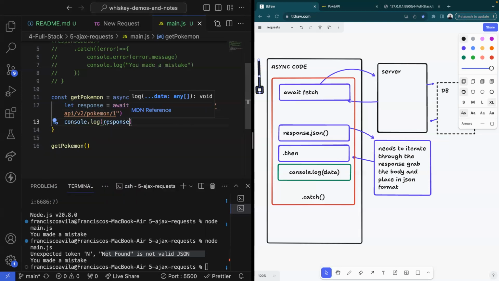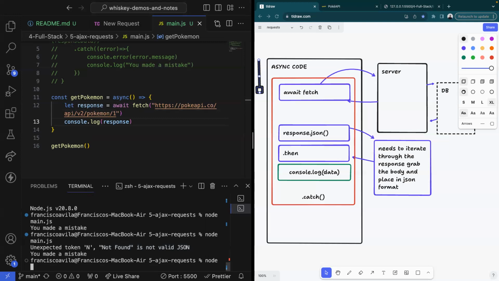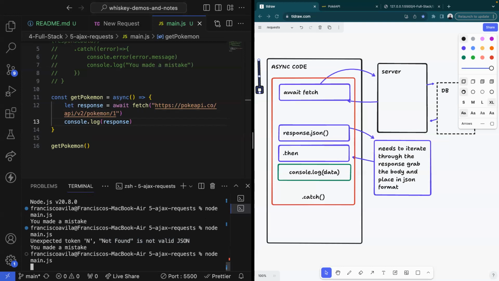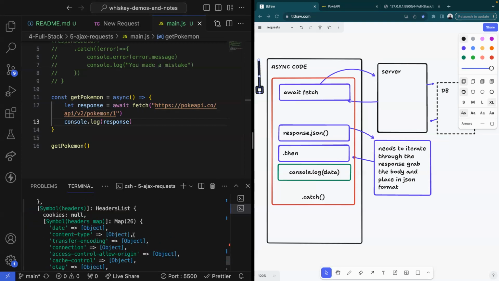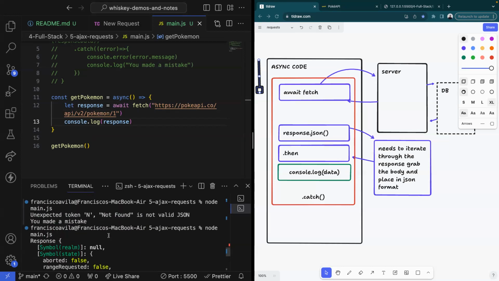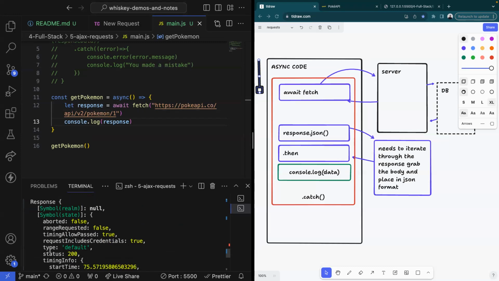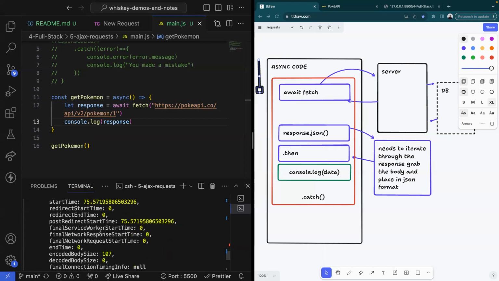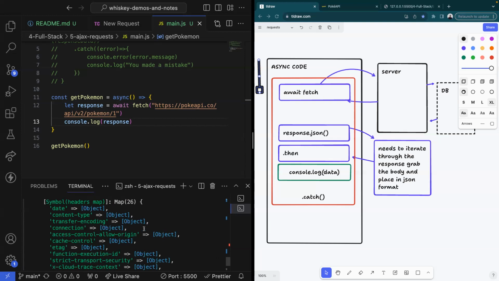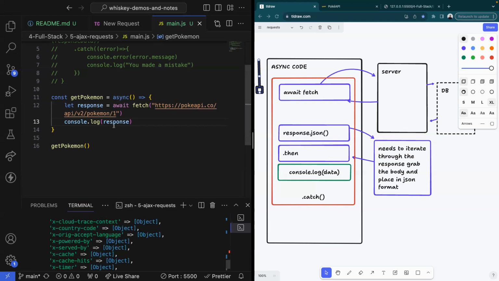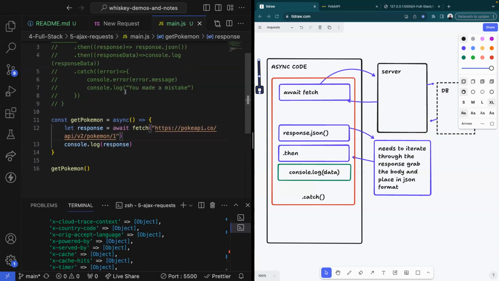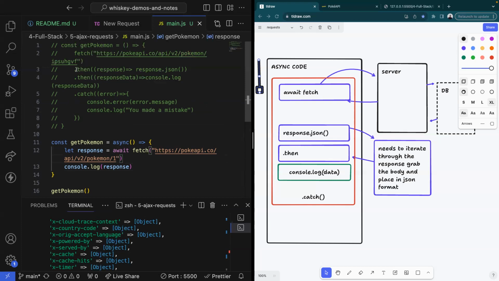response. And what we're going to see here is a dirty response, something that I can't necessarily use yet because it hasn't been JSONified yet. So here we see all of our headers. It's telling me a bunch of status codes, a bunch of things that I don't necessarily need to be able to use this data for development. So that's equivalent to our first .then. It received a response, but that response was dirty.